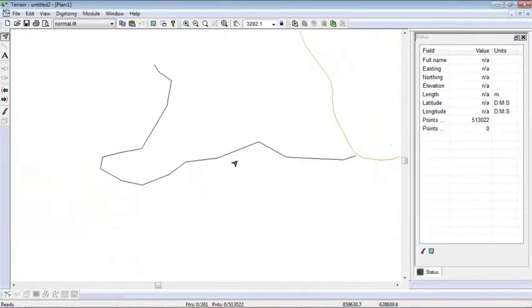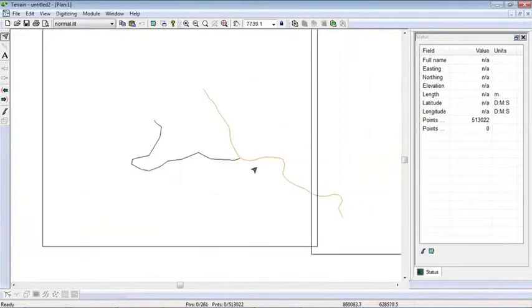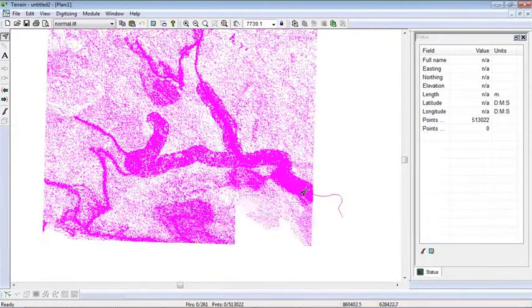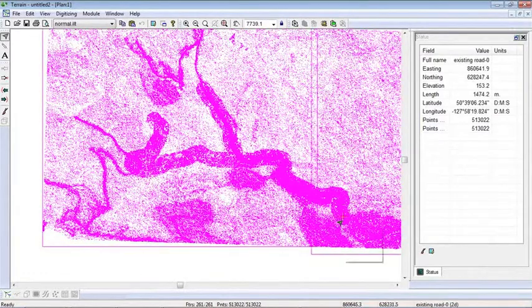Oops, didn't mean to do that. Escape. There we go. And I don't think I deleted anything, did I? Control A. No, I have no idea what I just did. There we go. They're all there.